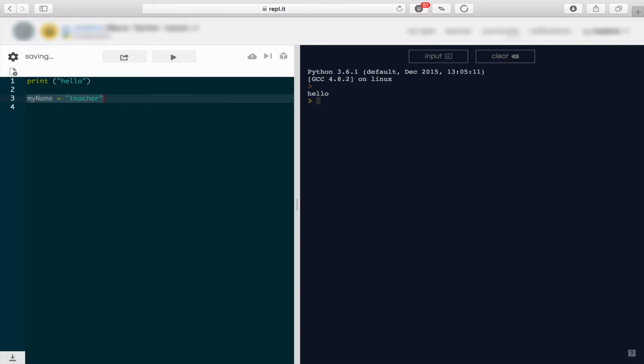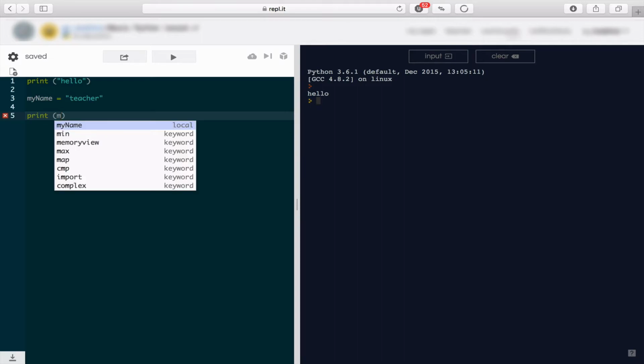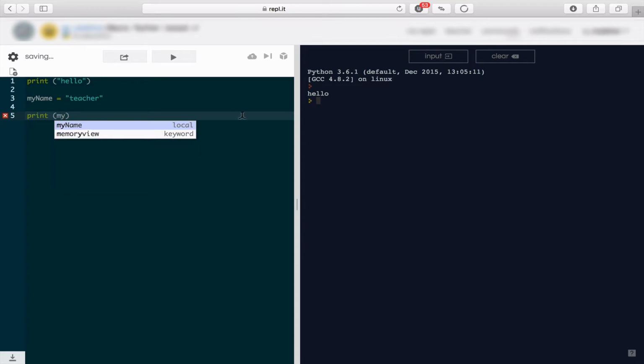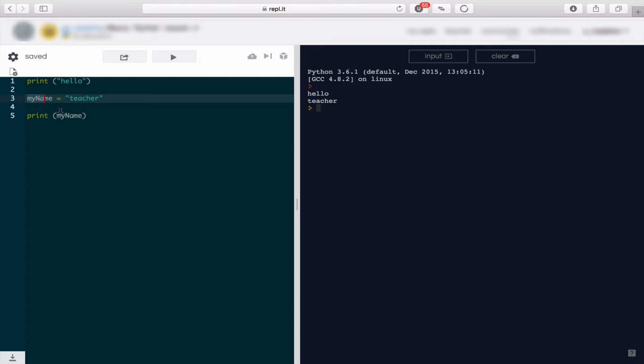So in this case, what we're going to do is very simply put in another command, which is going to be print. Now, instead of writing the word teacher, I'm going to say print whatever my name is. Now, you can see that as I press the M and the Y, it already knows that I made up this variable called myName. So I'm just going to double click that. What I'm going to do is press run, and it will say hello and teacher, because what it's done is taken my name, which is teacher, and put it over there.